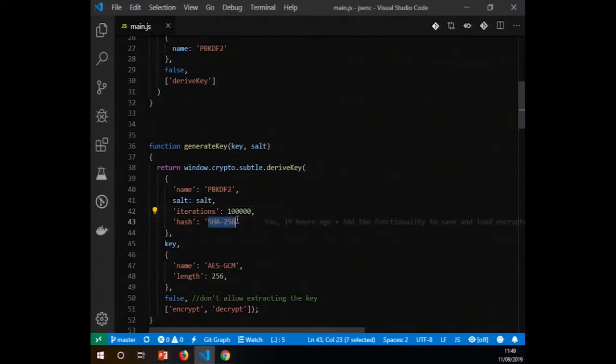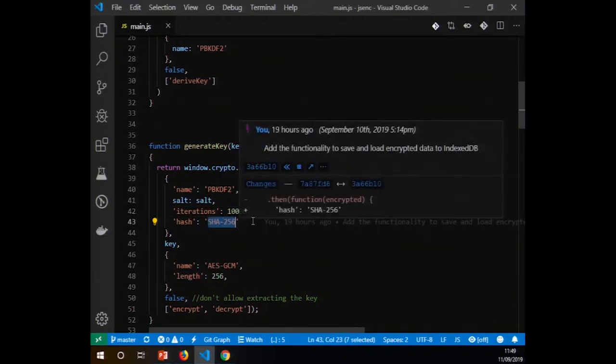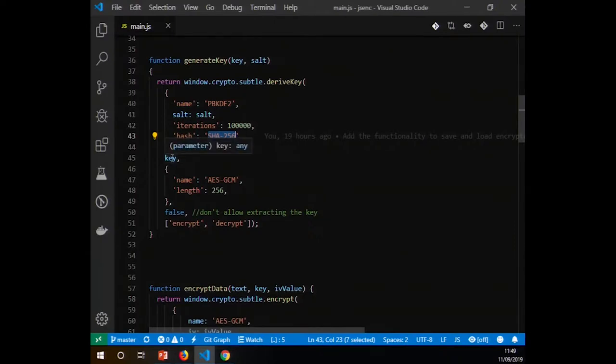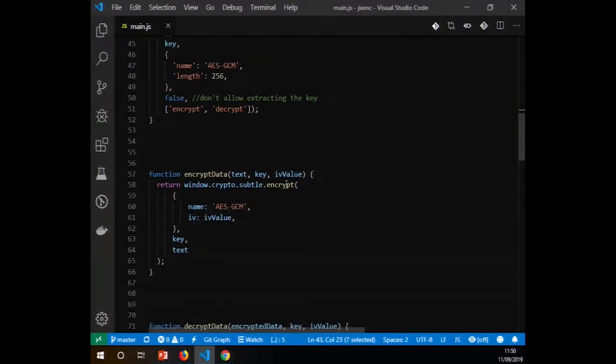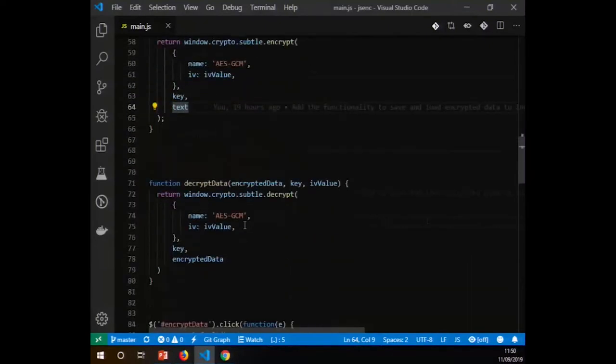And we happen to use SHA-256 for the hashing of that. And then we're passing in the key. We're going to use it for AES, for the actual encryption, 256 for the length of that. We're not allowing it extracted, but you can allow that, and then import, export key can be used for that. We're only going to allow encrypt and decrypt for this key. We then move on to the encryption. Again, we're telling it what we're using, the initialization vector I talked about earlier, the derived key, and the raw text, and that encrypts our data.